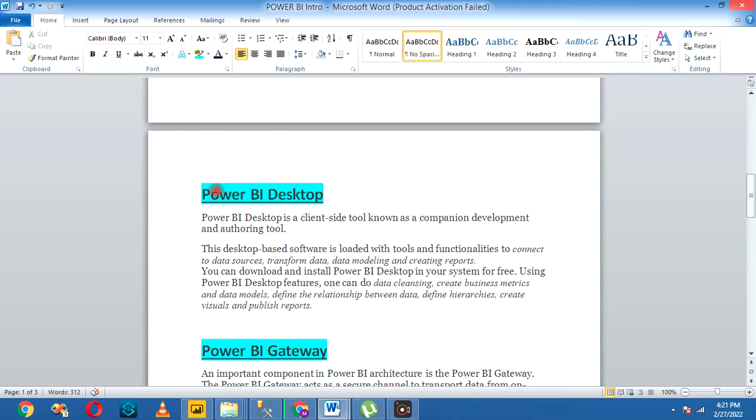The next point is Power BI Desktop. At the end, the developers work on Power BI Desktop. Power BI Desktop is a free tool available in the market, provided by Microsoft. By using that desktop, we can build the visualizations.